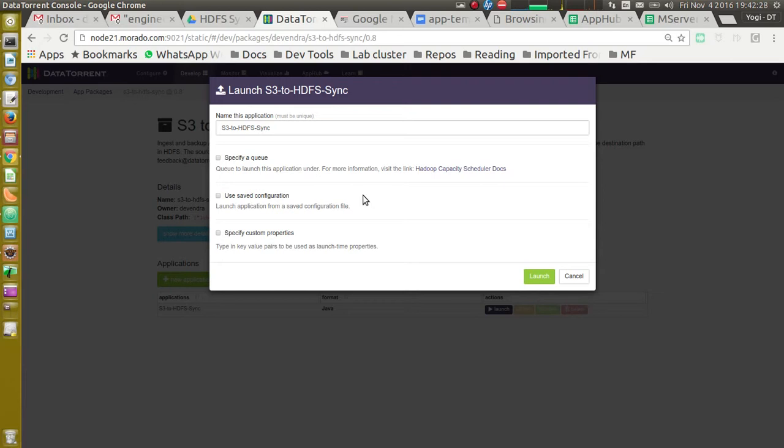It opens up the launch dialog box for the S3 to HDFS sync application. The first property over here is the name of the application. This name has to be unique across all running applications in your environment. By default, the application name is S3 to HDFS sync. The second option is to use the multi-tenancy feature in Hadoop. If you are not very sure about it, you can keep it as default. Or else, you can choose the queue on which you want to submit this job.